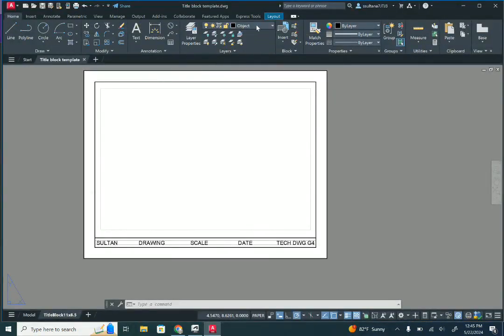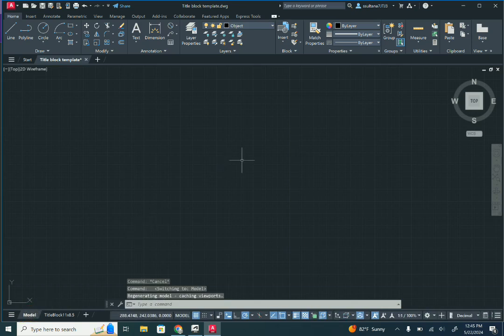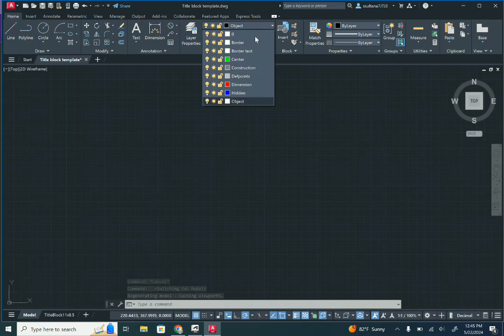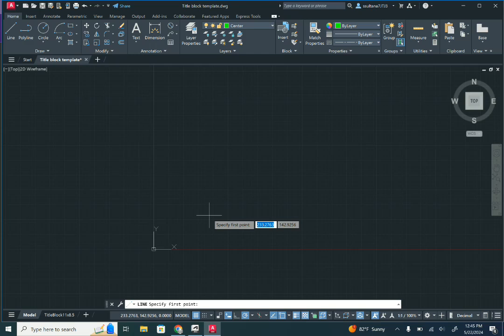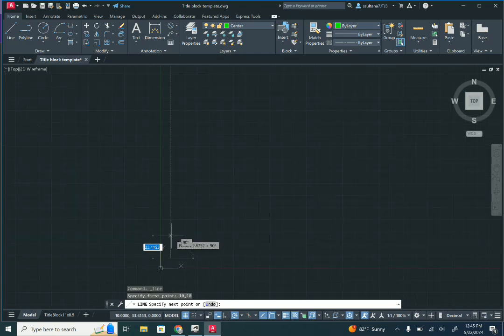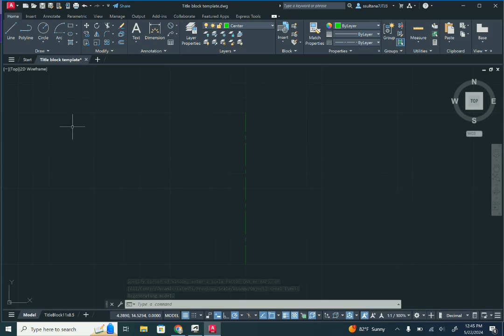Open your template and make sure you have your layers. Go to model space and go to the center layer first. So first you're going to draw a line. You may start at 10, 10. So draw a vertical line about 5 units long, and you can zoom extents to bring that to the center of the screen.